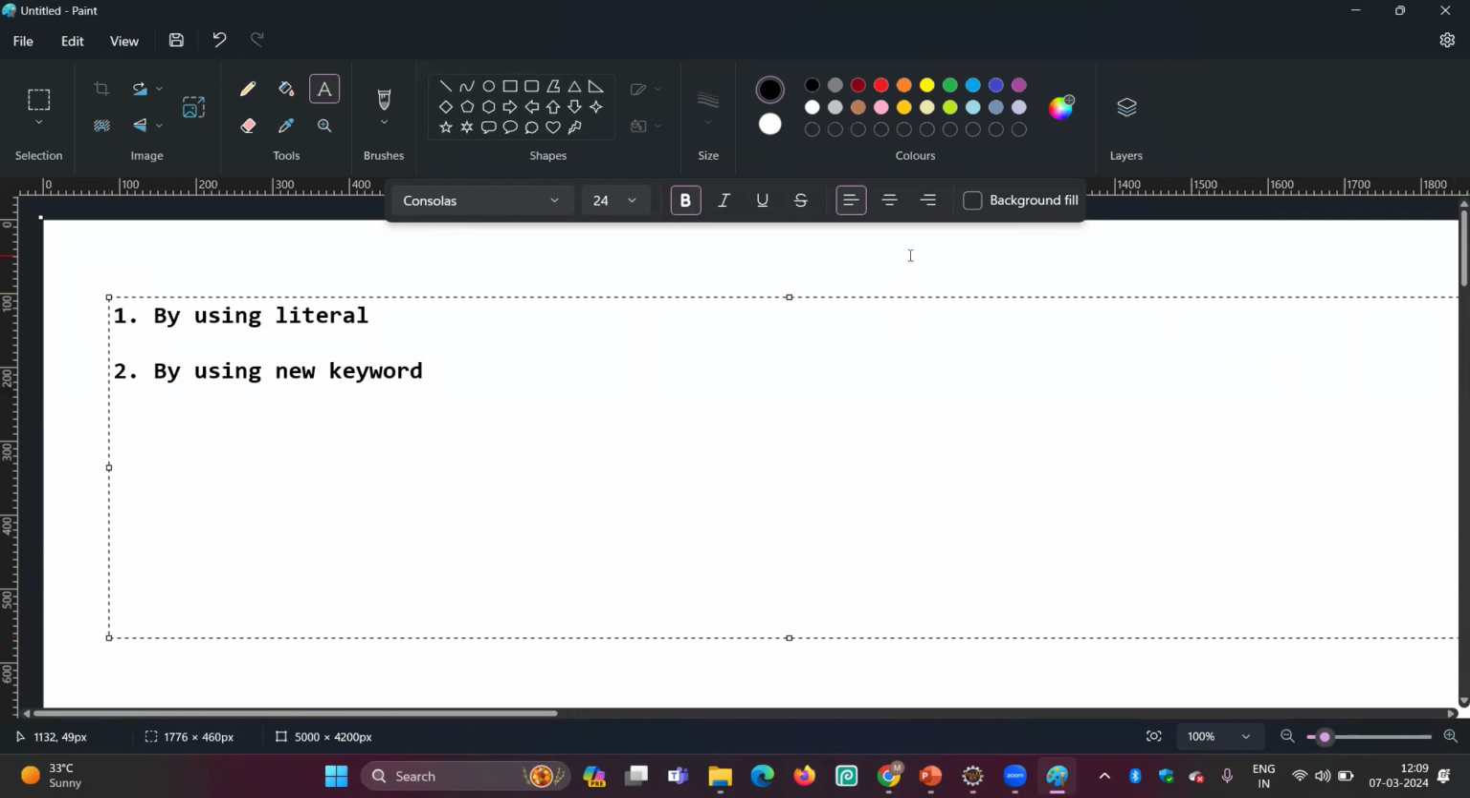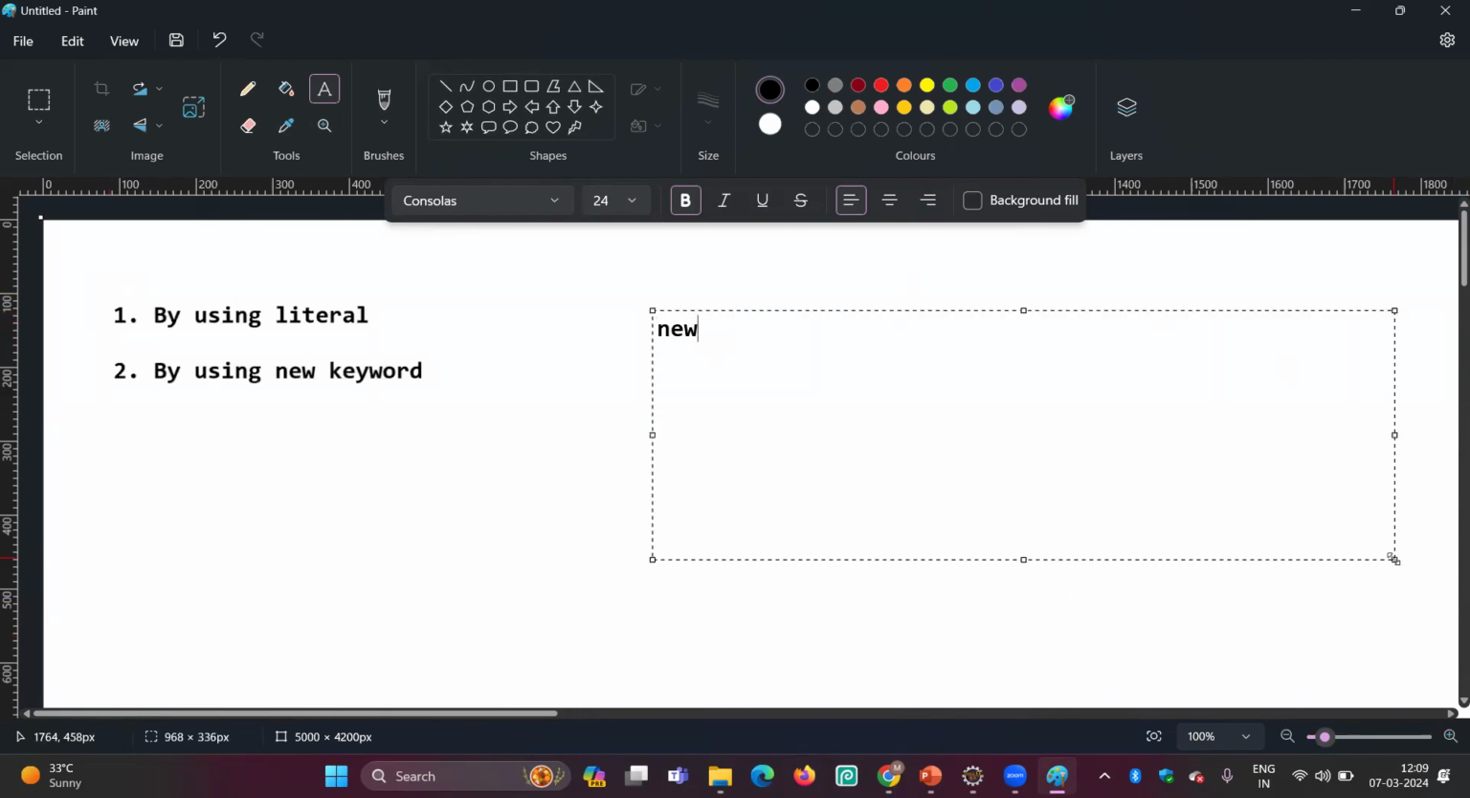In Java, new is an operator, a special type of operator. This special operator is required for creating an instance of a particular class. The class can be user defined or predefined. So the new operator is used for creating an instance, and creating an instance means creating an object for the class.